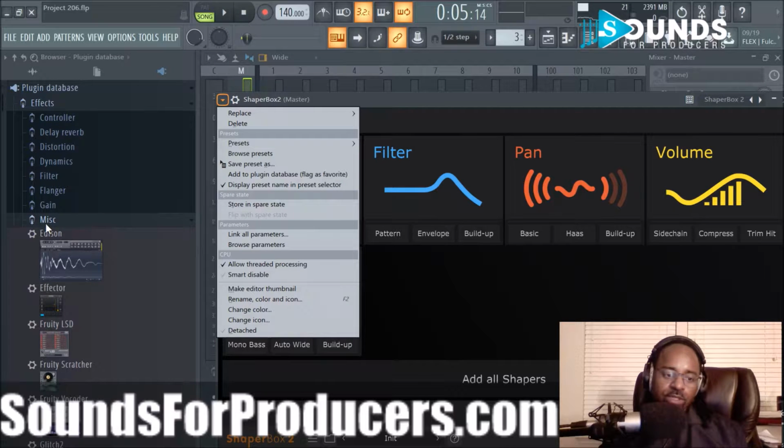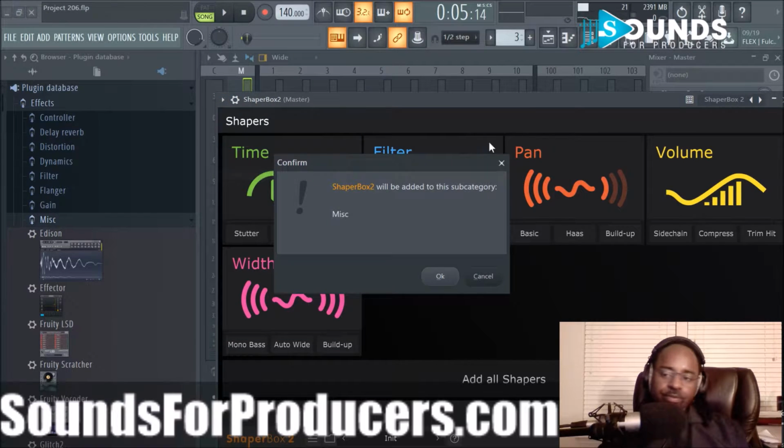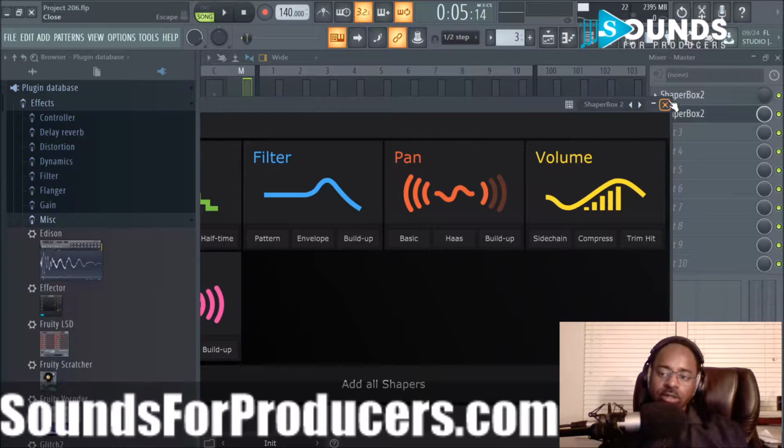With miscellaneous selected, go to, my bad, where is it? Add to plugin database, flag as favorite. Boom. So what it does, see, Shaper Box 2 would be added to this subcategory, miscellaneous under effects. You click OK, you can close it.